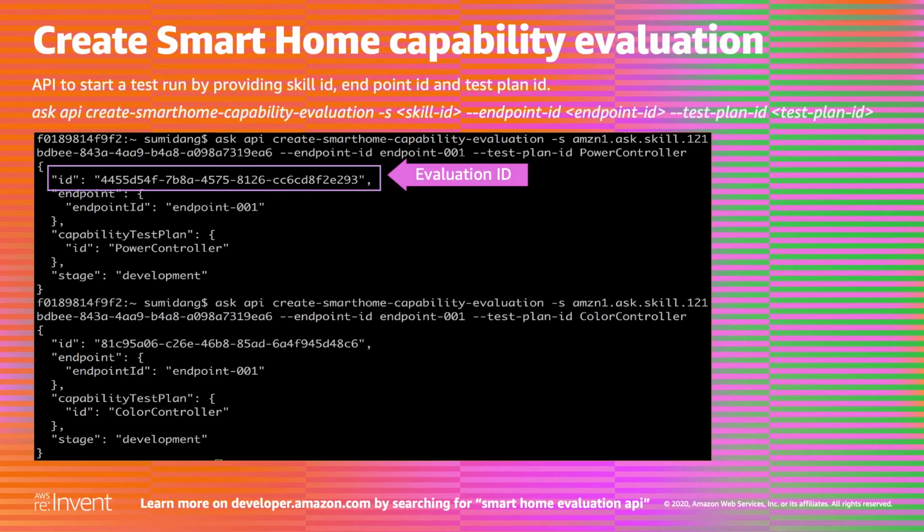Once Lighthouse Inc. decide on the test plan they want to use, Lighthouse Inc. can use Create Smart Home Capability Evaluation API to start a test run by providing skill ID, endpoint ID, and test plan ID. Response payload will have evaluation ID as a unique identifier for this test run.